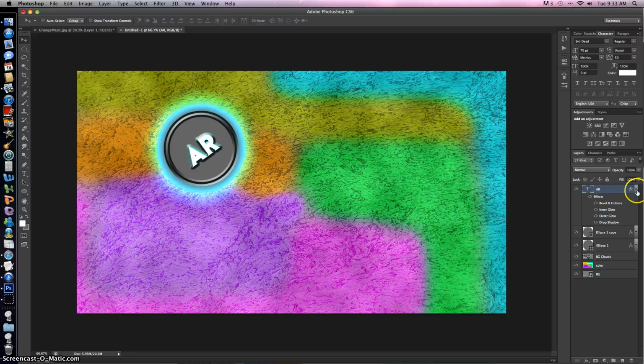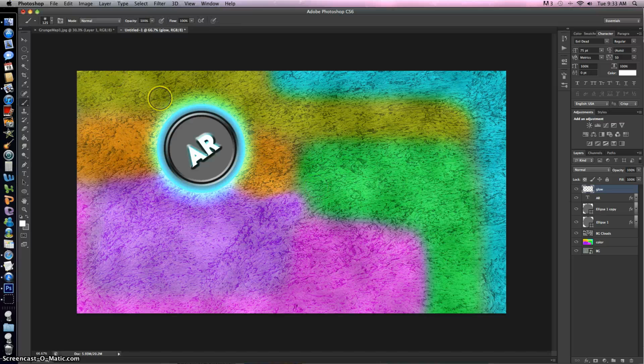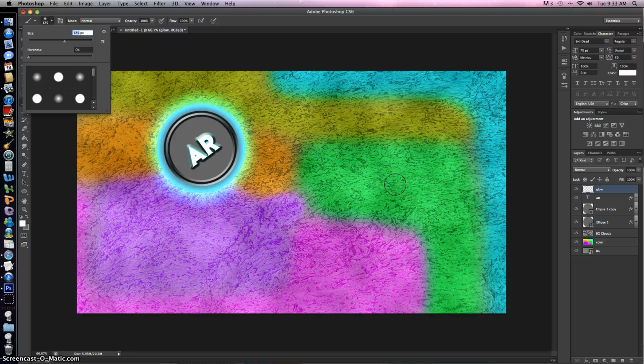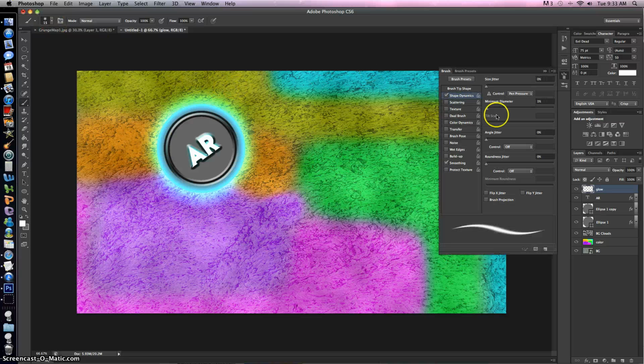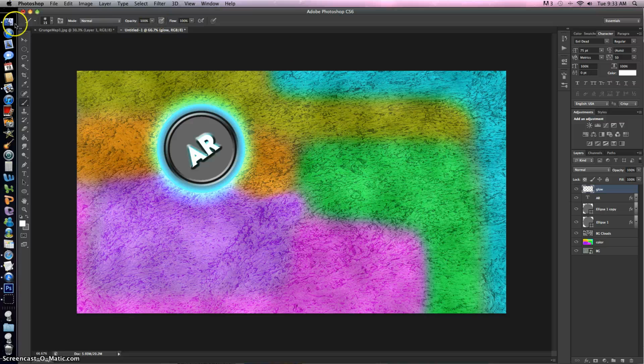Next, after you've done all of these things, make a new layer, and I'm going to call this glow. We're going to hit the brush first, bring the size down to about 10, 20, so 15. Bring it to 15. Make sure it's soft. If you hit F5, which is shape dynamics, make sure you have shape dynamics checked, smoothing checked, have it at pen pressure and minimum diameter of 1%.